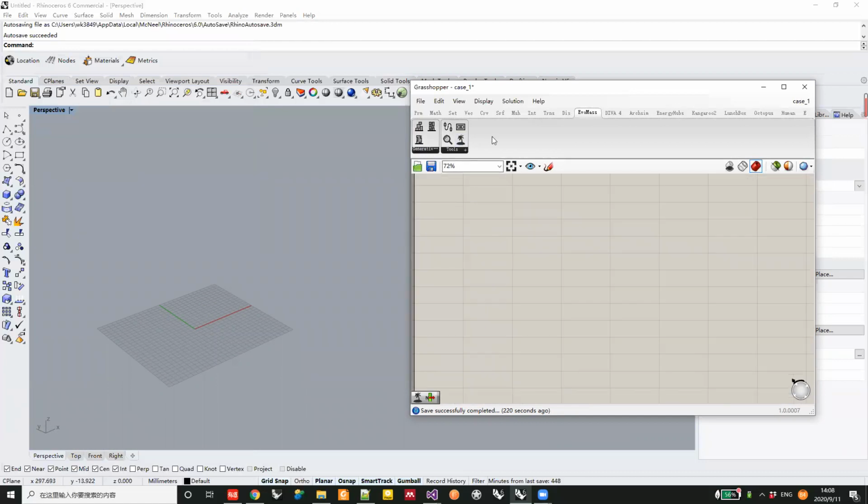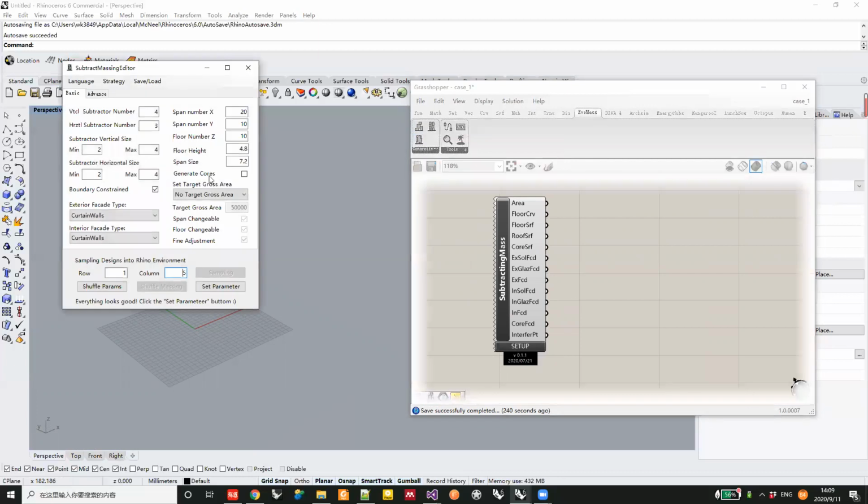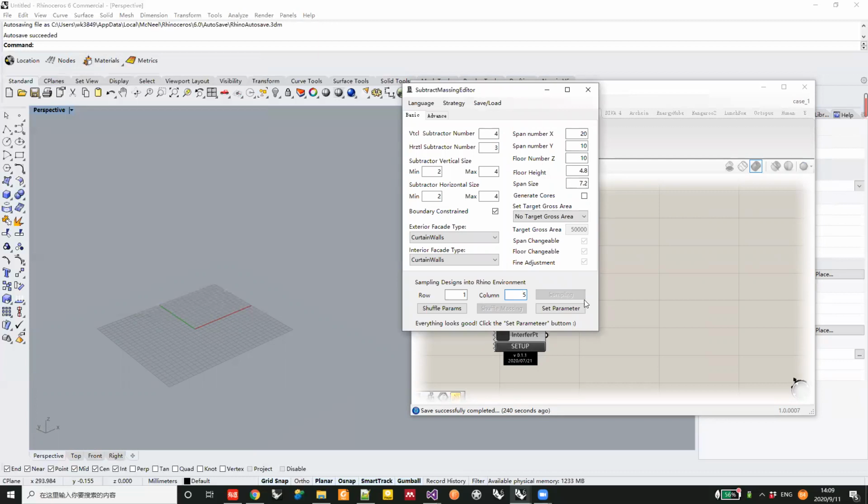I think the most important are these two tools, and I will show you how to use the additive and the subtractive models. For the subtractive model, the component looks like this, and you click the setup and you will see the panel. Because this is the general rule to create a building with the subtractive form generation principle, you first have to tell the component what type of building you want it to generate.